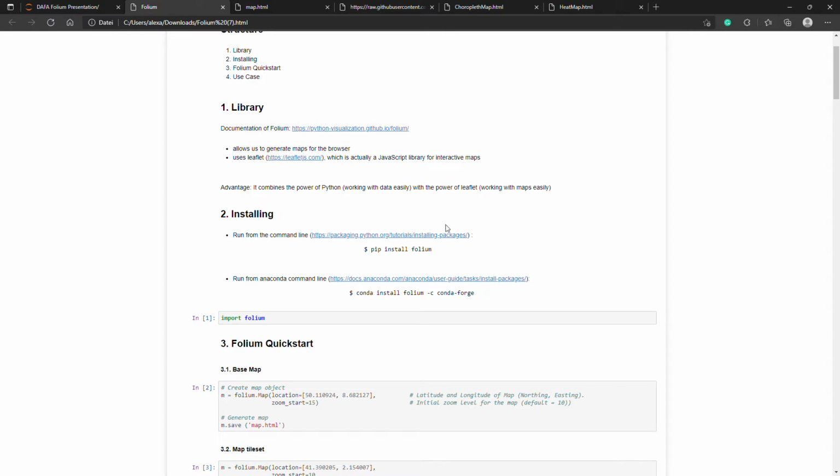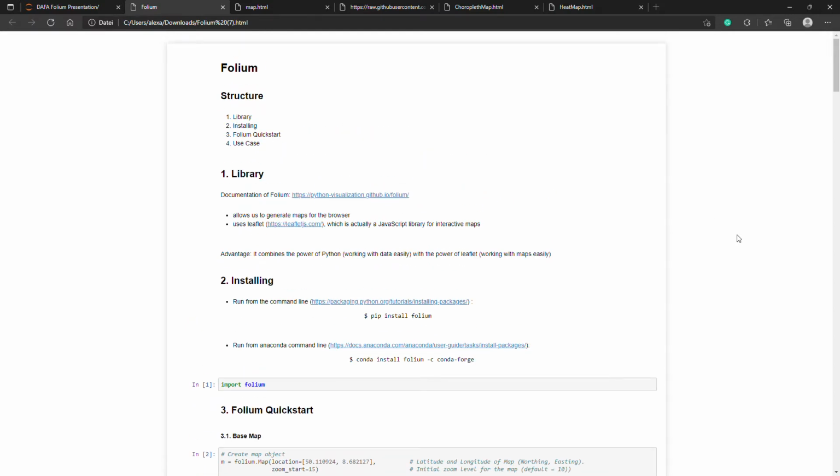Why? Because with Python itself, as you have already seen in this course, we are able to really easily work with data. It's a really powerful programming language, especially when working with data sets. On the other side, you have Leaflet, which helps us to work with maps really easily. So combining both makes Folium a really powerful library, and I think especially in the last part, as I show you some real-world data results, you can see how powerful it could be.